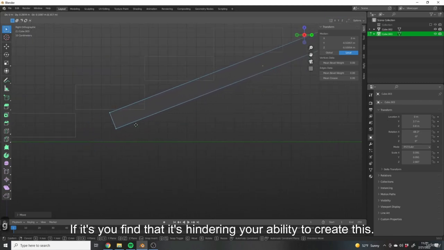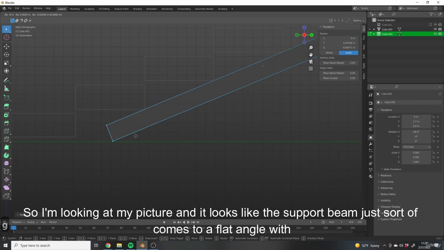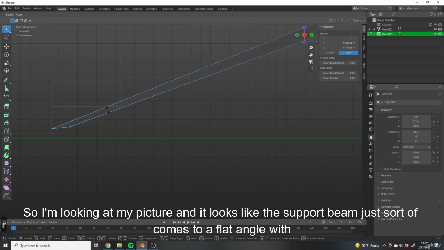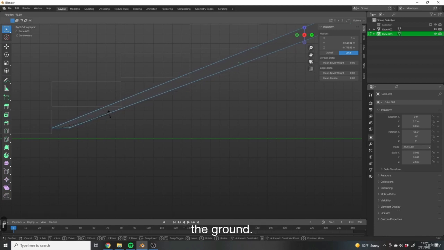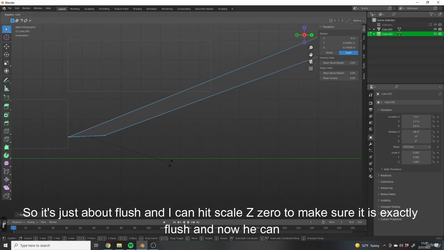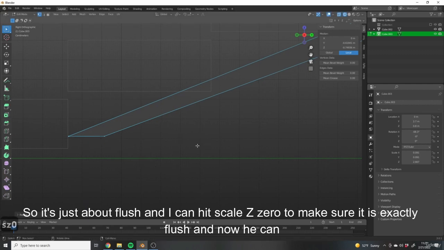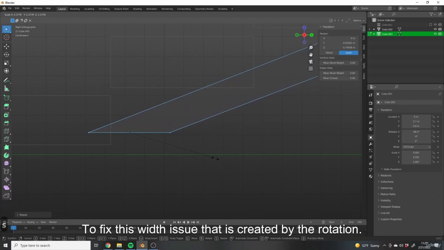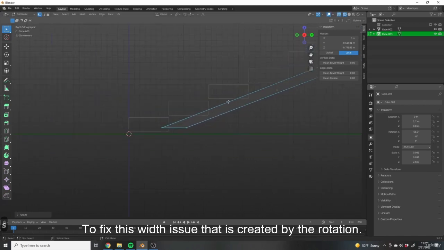So looking at my picture, it looks like the support beam just sort of comes to a flat angle with the ground. So I'm going to rotate it so it's just about flush. And I can hit scale Z 0 to make sure it is exactly flush. And now we can scale it to fix this width issue that is created by the rotation.